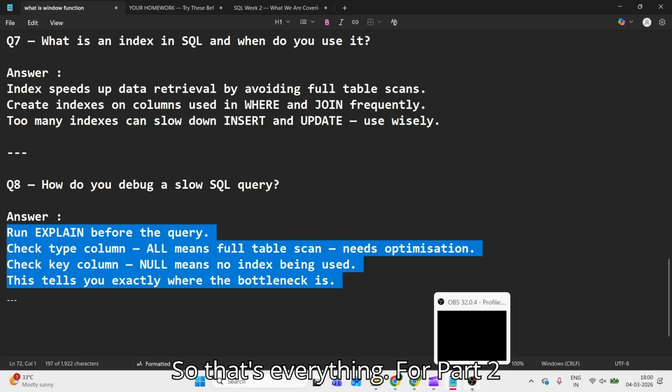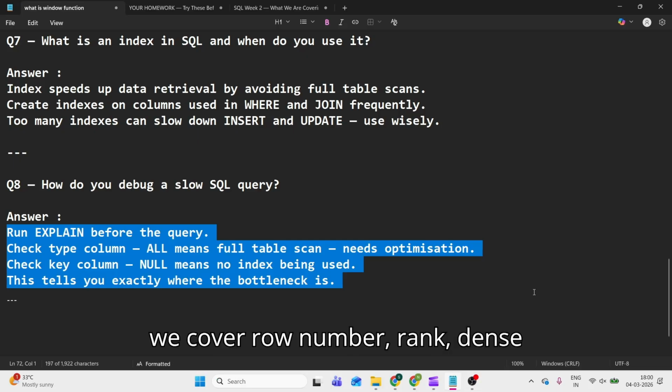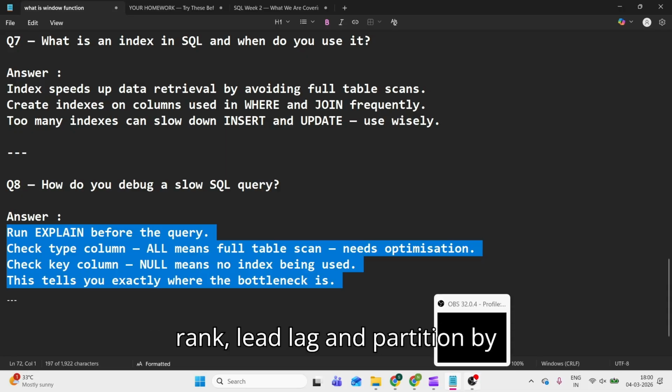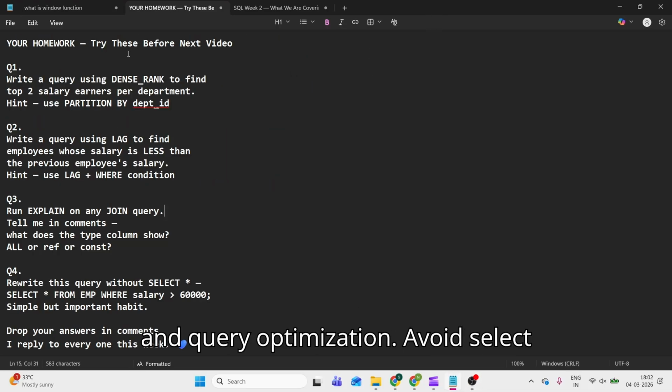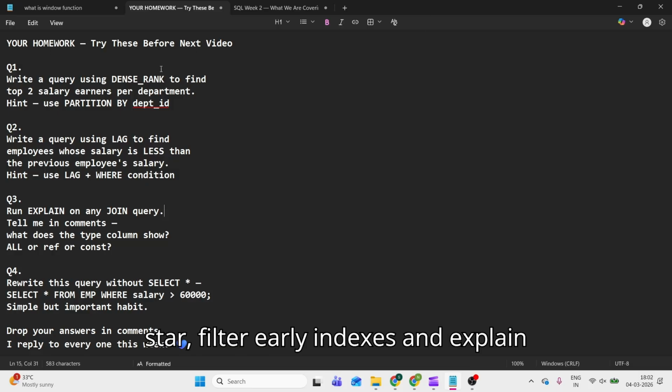So that's everything for part 2. We covered row number, rank, dense rank, lead, lag, and partition by. And query optimization: avoid select star, filter early, indexes, and explain.